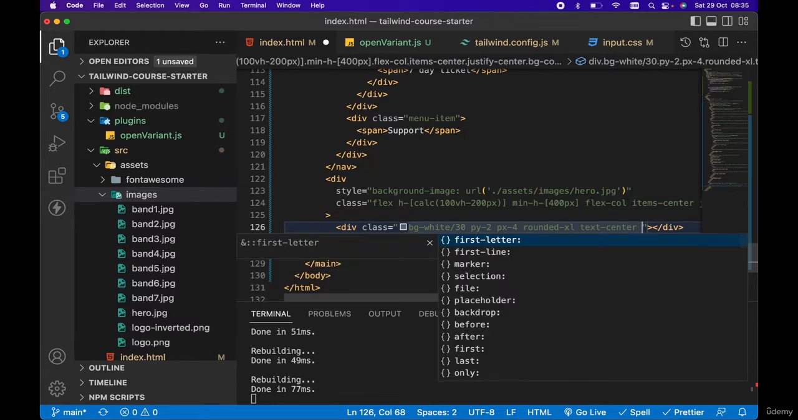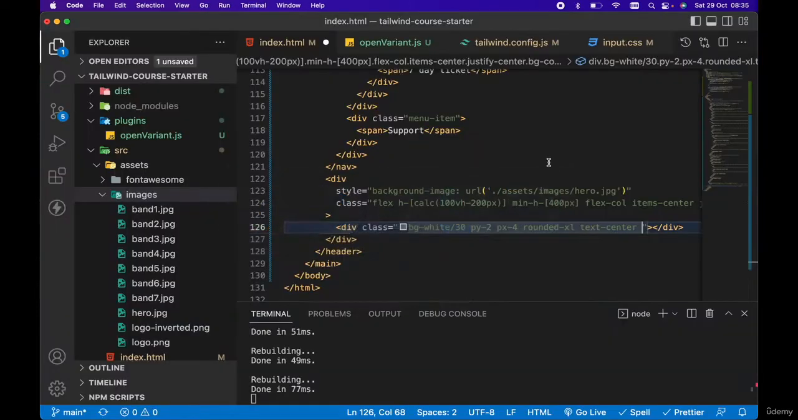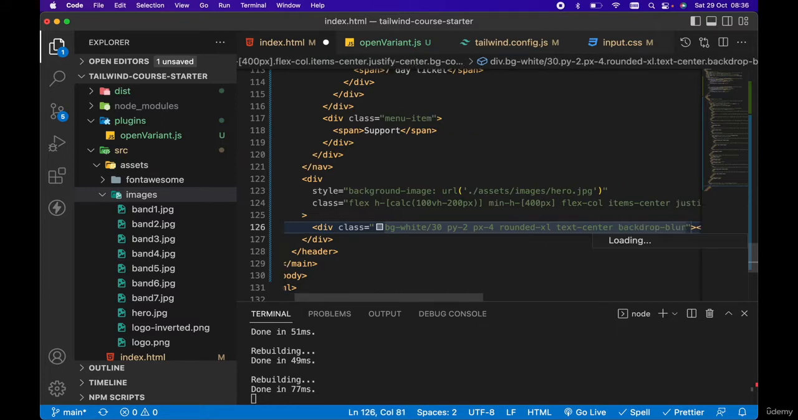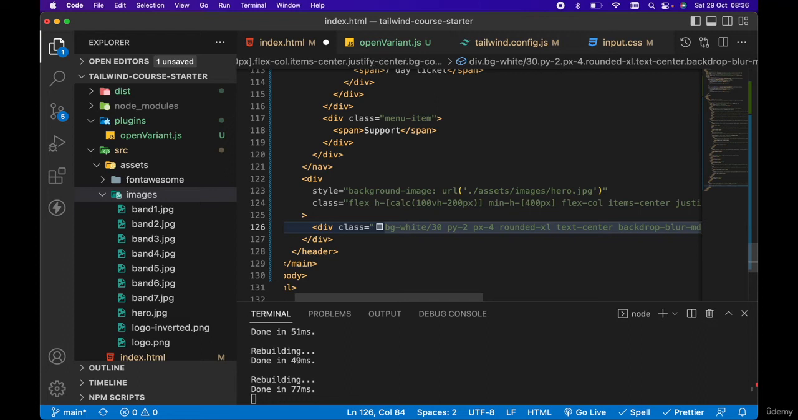And lastly, if we take a look at the completed project, this cool little frosting effect here. So to do that in Tailwind CSS is really easy. We just need to add the backdrop blur class, and we need to specify how much of a blur we want. So I'm going to add the medium blur. So I'm going to add backdrop blur MD. So let's save this now.